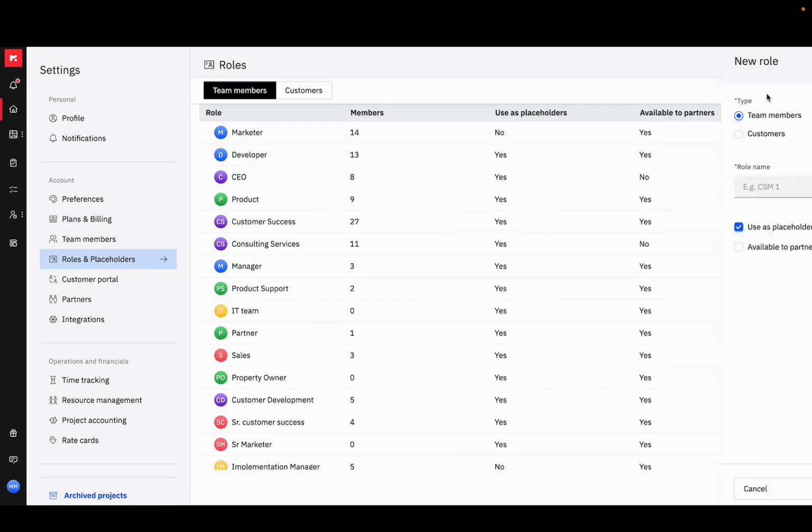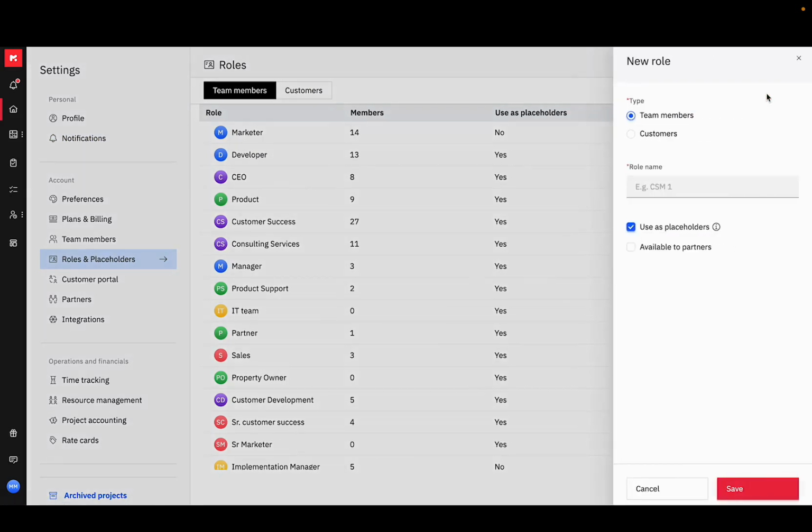Click on New Role. In the New Role pane, select the type of role as team member or customer as per your preference. Enter the role name as you prefer, like Creative Head. This is just an example.